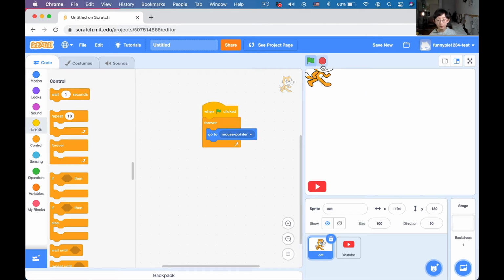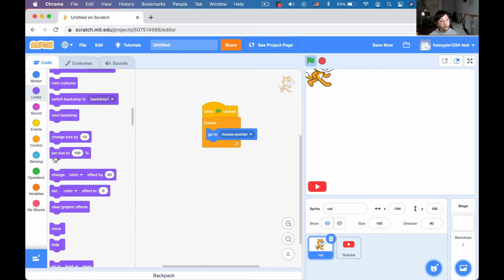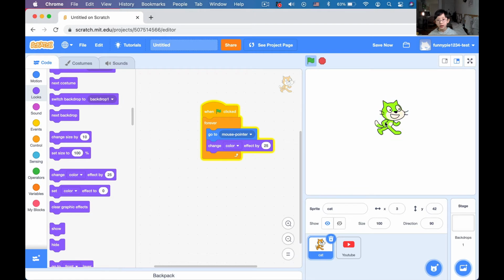Okay, so what we want now is we want the color of the cat to change. How do we do that? Well, we can go to looks. Scroll down, there's a lot of stuff here. Just scroll down until you get this "change color effect by 25." Just drag that in here. And now the cat should change color.